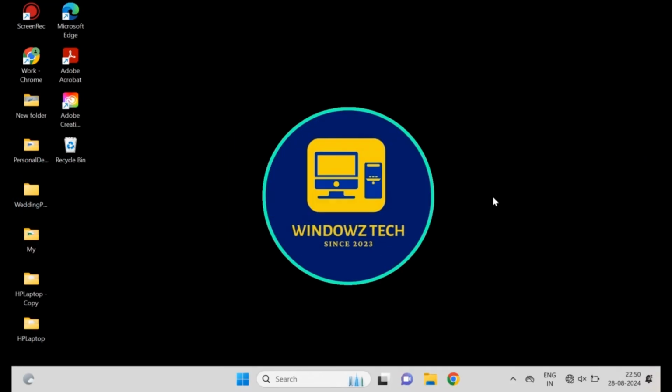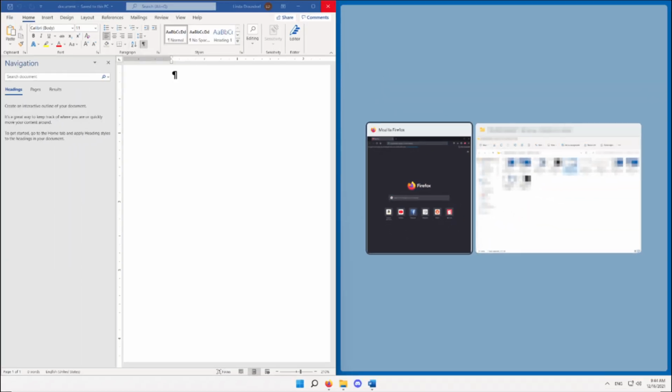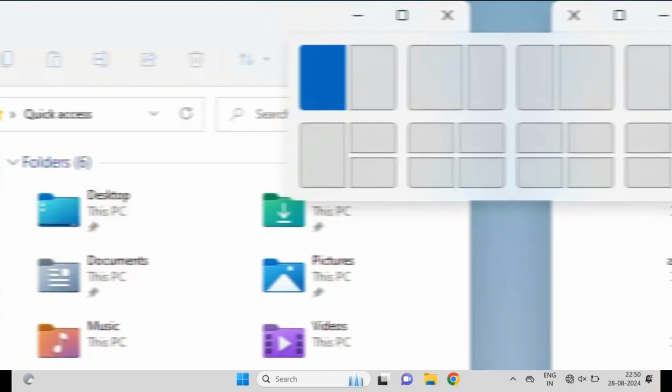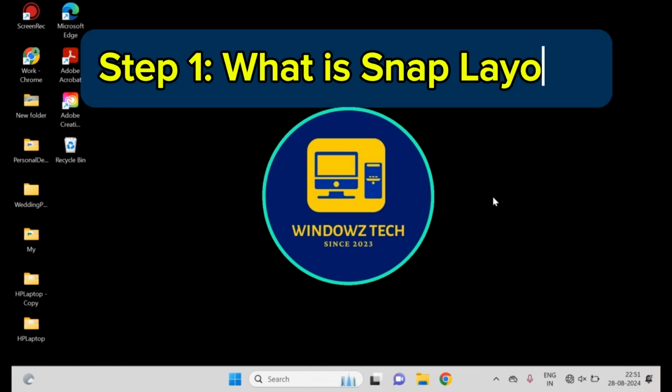In today's video, I'll show you how to boost your productivity using one of the coolest features of Windows 11: snap layouts. If you're looking for a more efficient way to multitask, stay tuned because this is the feature for you. Step 1. What is Snap Layout?